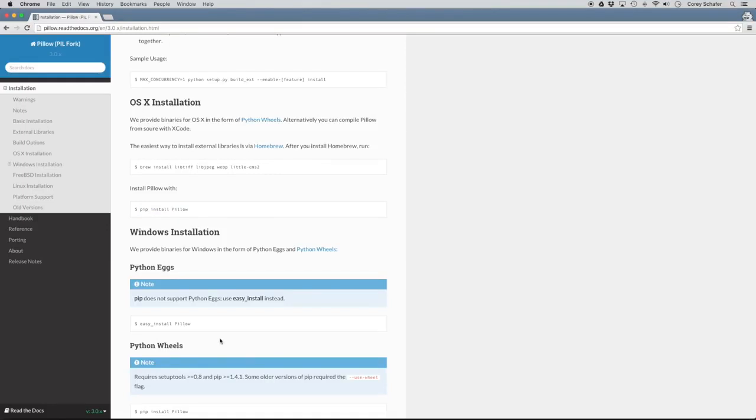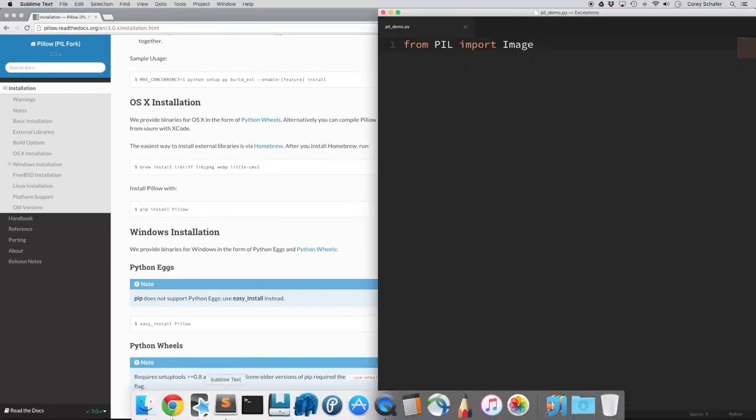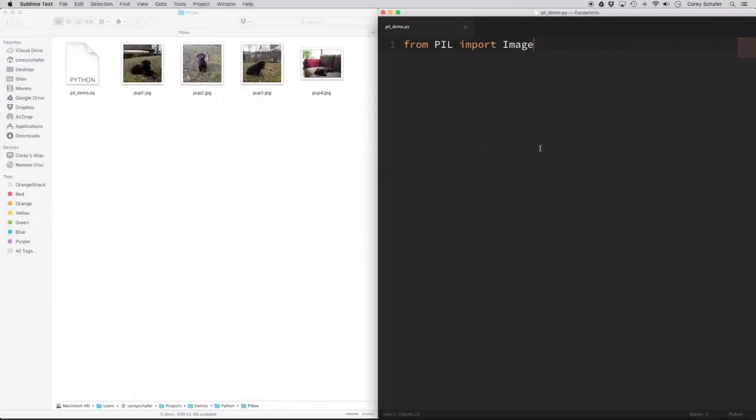Once you think that you have that installed correctly, you should be able to open up the editor of your choice. In my case, I have Sublime Text open here, and you should be able to type in from PIL import Image. If I run that, you can see that my script ran with no output, but there's also no error, so that's a good thing.